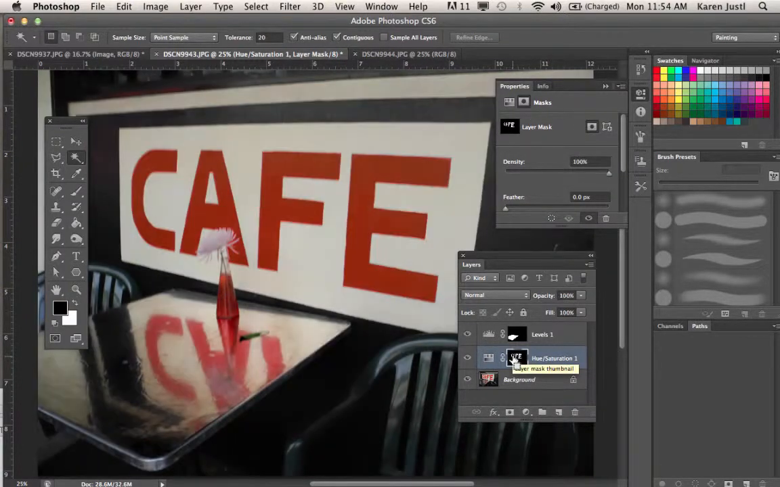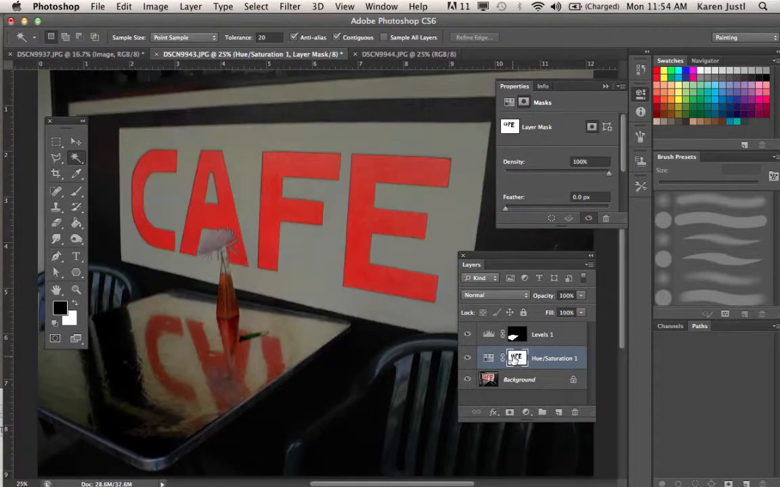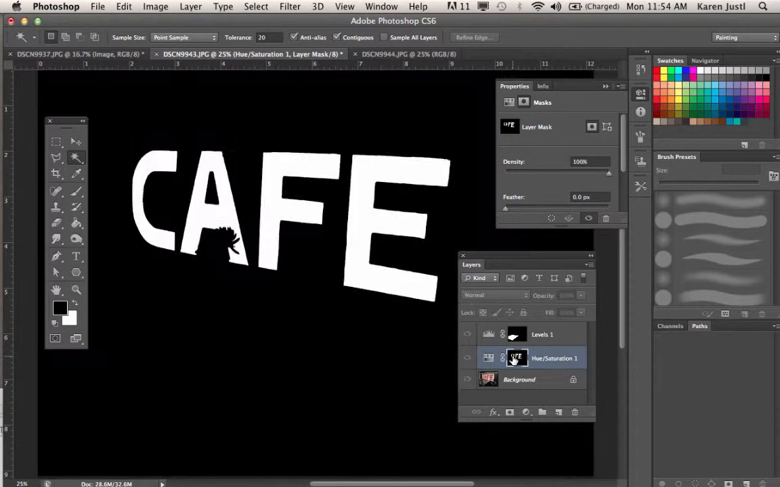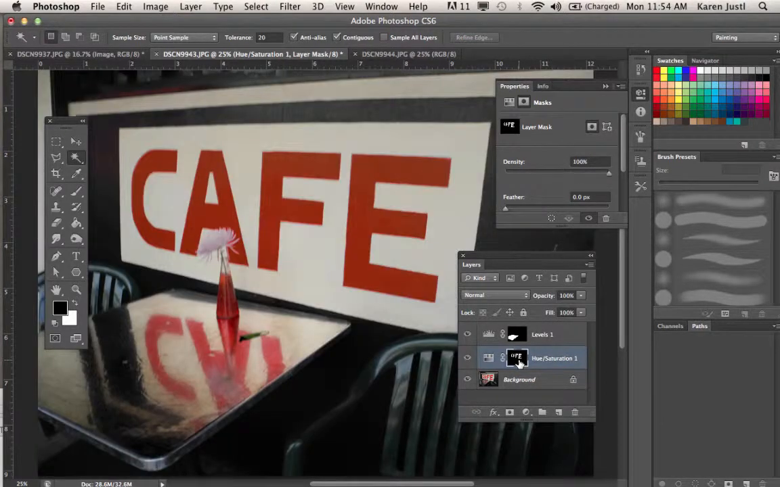Either the mask is inverted or not. This is me pressing Command I. Pressing Option brings up the mask, so you can see if you've missed any particular part of the masking. Command click means that I've made a selection of the mask. Command D deselects. Option click on the mask brings you back into the regular view.